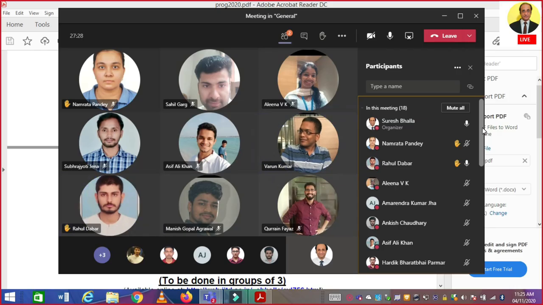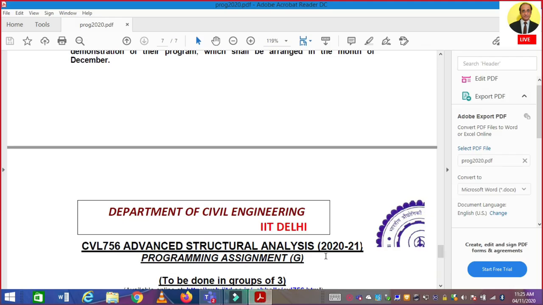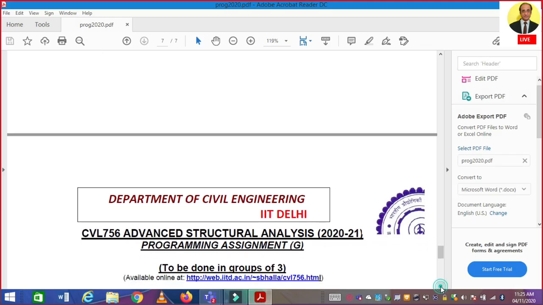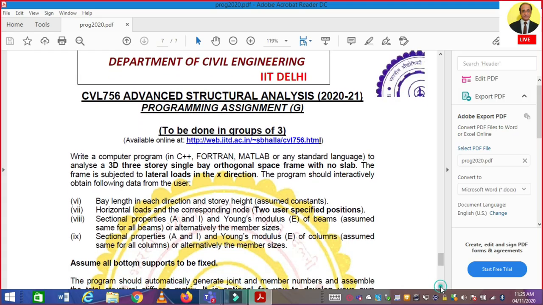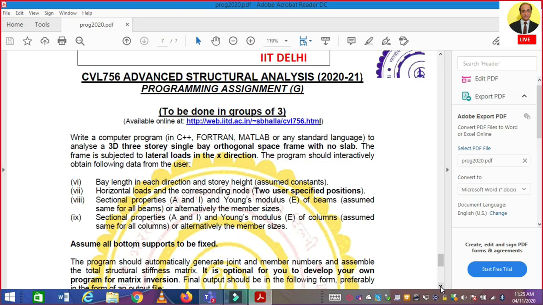Yes, sir. Okay, Varun and Rahul. So who wants to be the coordinator? Sir, Varun is the coordinator. Okay, so you are given the assignment number G. So G is like this. It is a 3D, 3-story single bay orthogonal frame. Alright? And no slab. The only difference is that it's 3-story. So 3 stories means that there are 9 joints, that is 27. KJJ will be 27 by 27. Rest of the conditions are the same. And assume all bottom supports are fixed.